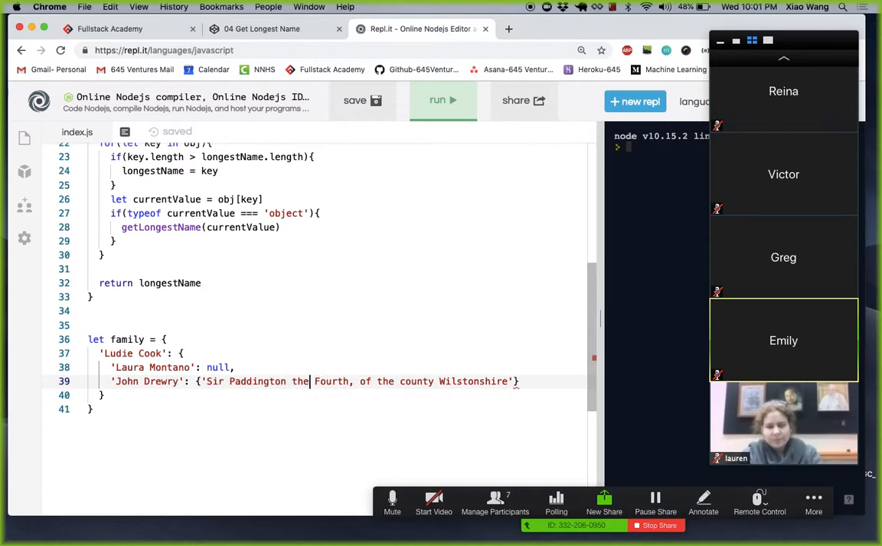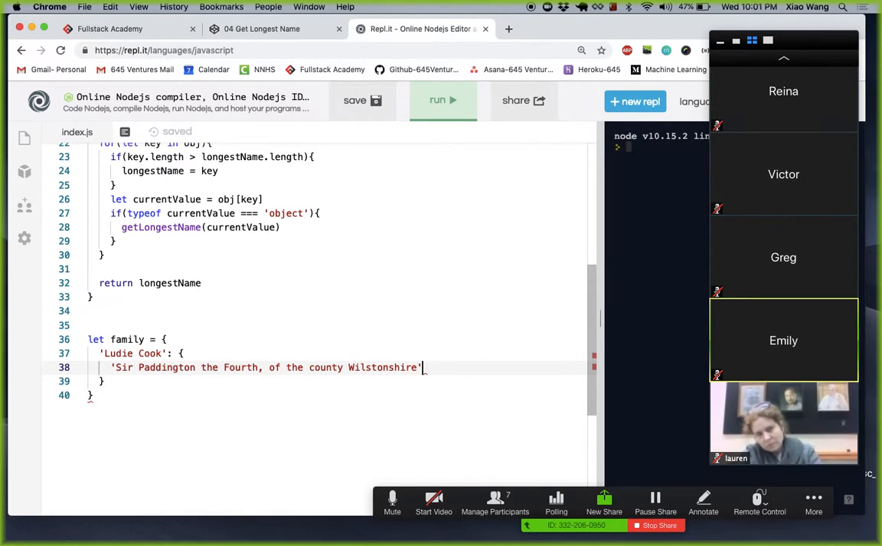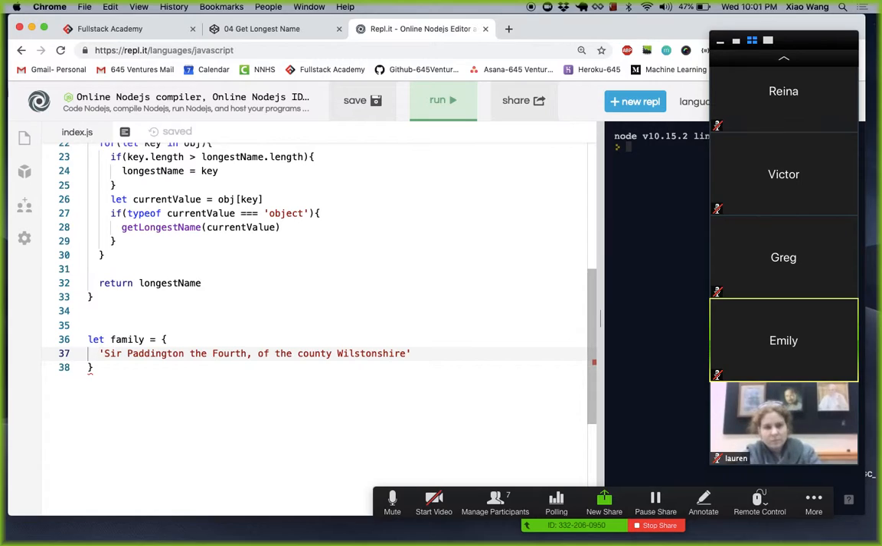Now let's compare it to John Drury and Laura Montano. And we're going to figure out that Sir Paddington IV is still the longest in this object. And then last but not least, we're comparing it to Luddy Cook. And we'll say Sir Paddington IV is longer than Luddy Cook. And now we've kind of boiled this answer up all the way from the very bottom to the very top. And we say, okay, in this family object, Sir Paddington IV is the longest name.